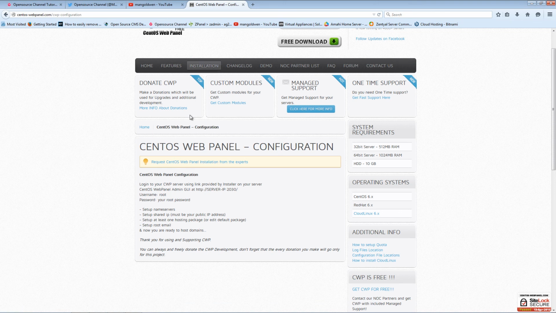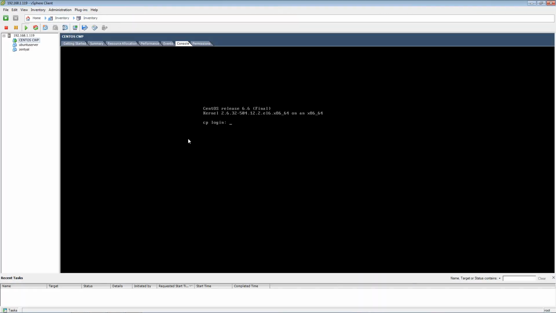Here on the installation you can actually find what you need to get started and which ports you need. You need your IP, and the port is 2030, and also you need the root and the password you used to install your CentOS. Now, if you don't know the actual IP of your server, see if I can go back here.